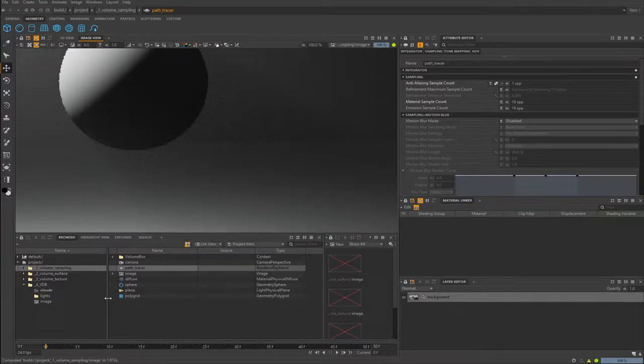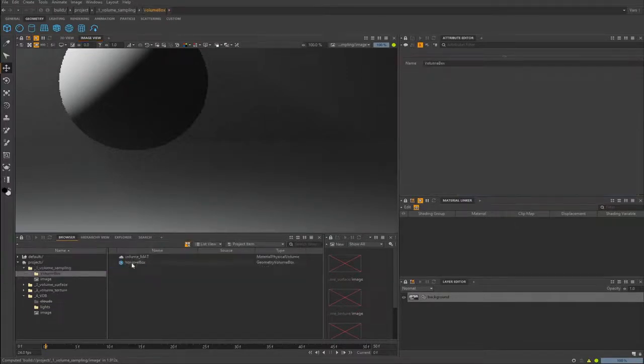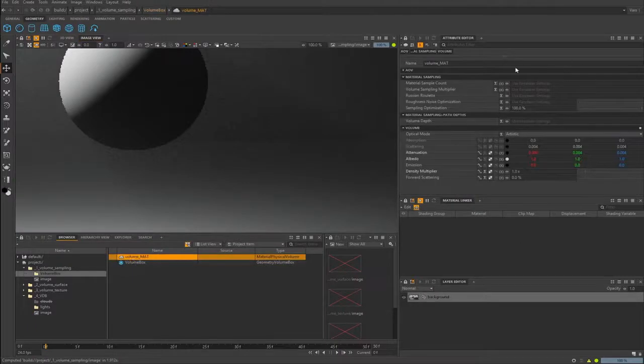Now remember the basic rule. To reduce noise by 2, increase samples by 4. And since the material samples in the path tracer is set to 16, we end up with 64 samples on the volume. And now you can see that we have a smooth and nice result. So remember that a volume's internal noise is handled by the material sample count, even if that noise is seen because of a light.